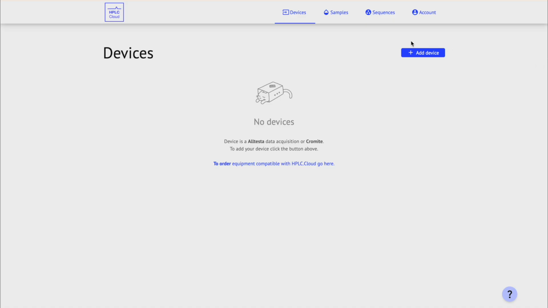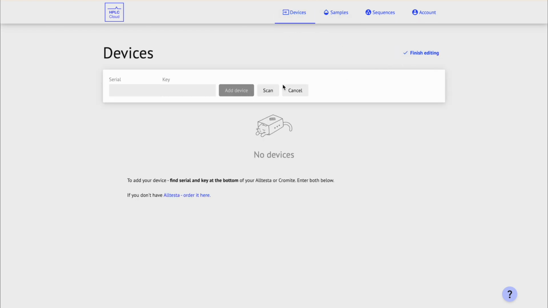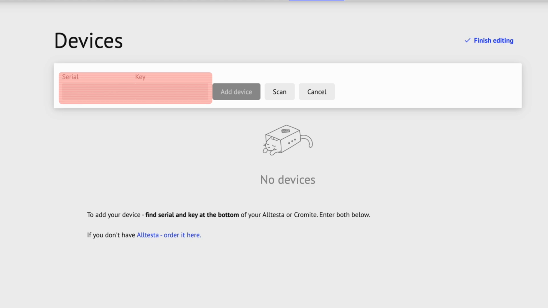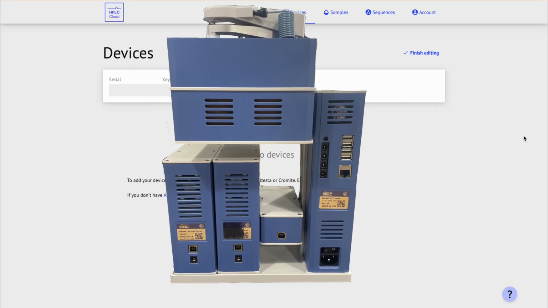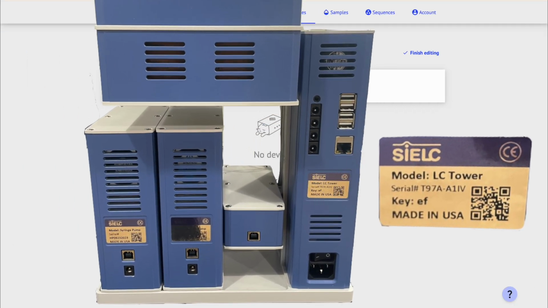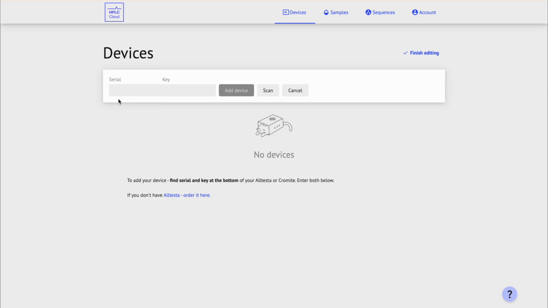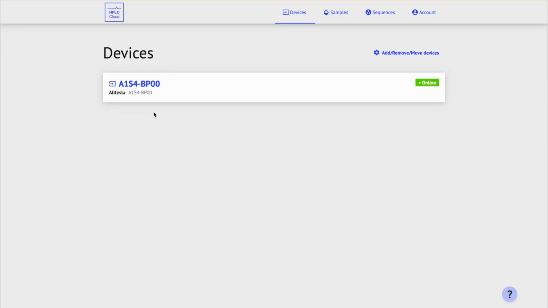Devices. After logging in, the Devices section will be displayed by default. Click Add Device to add a new device. If a QR code is available, you can scan it using the Scan button. You can also add a device manually using its serial number and key, found on a label located on the back of your All Tested device. In the Serial field, enter the serial number, and in the Key field, enter the key. Then click Add Device. The device has been successfully added to your list.